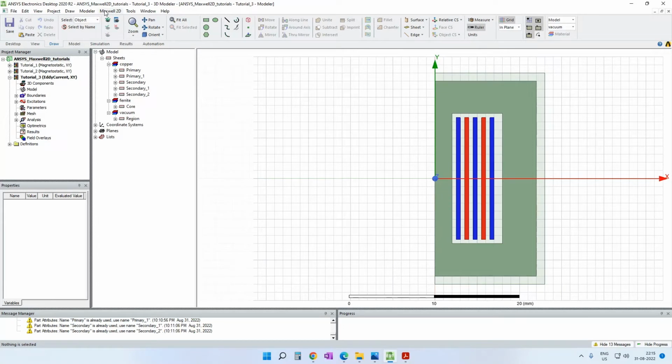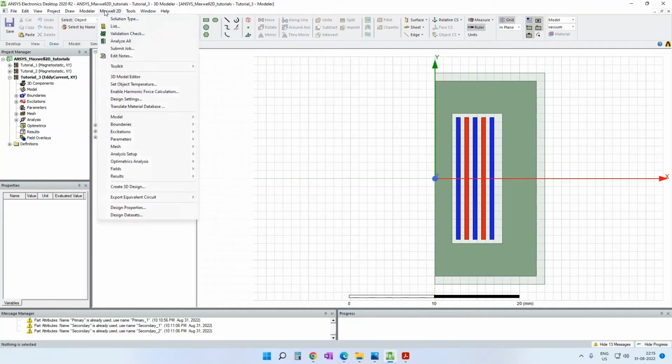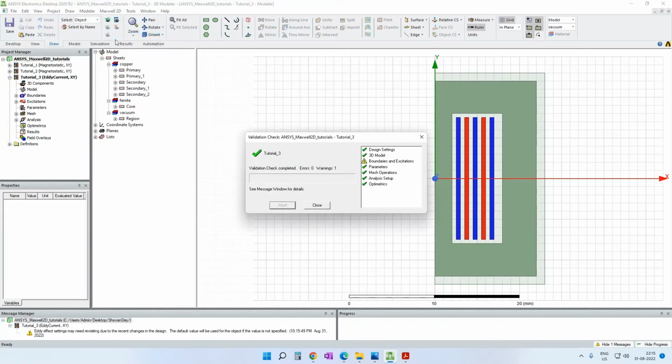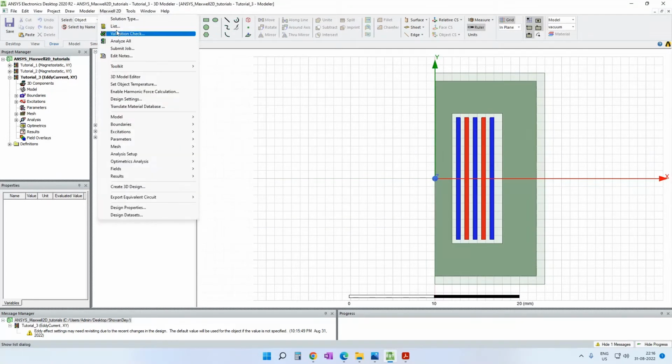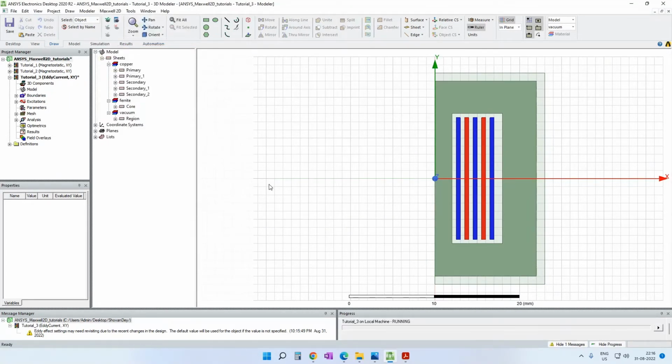So for running, go to Maxwell 2D. First validation check. Okay, all are okay. Here you can see one yellow exclamation mark in boundaries and excitation, but no issue about that. All others are green tick, so it is okay. Then Maxwell 2D, analyze all.